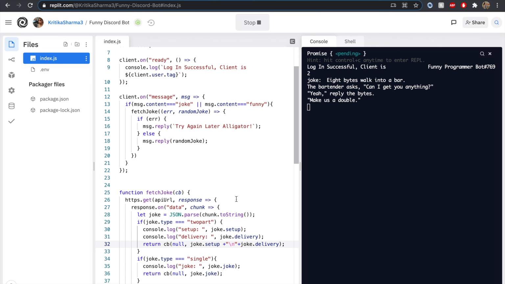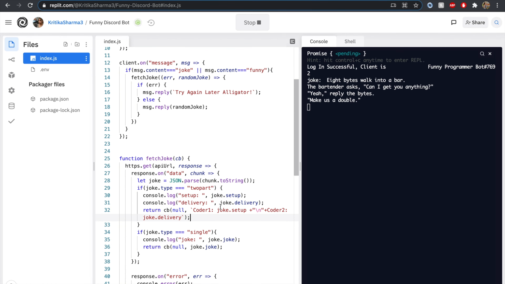Okay, so everything looks good now, but maybe I could do something more interesting with the two-part jokes. So I can make it look like there's two coders and they're having a conversation between themselves. So I will put coder 1 for the setup field and coder 2 will deliver the rest of the joke. So it's going to be assigned to the delivery field.